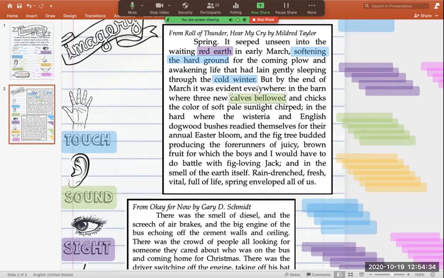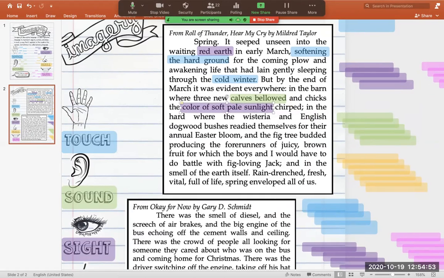And chicks, the color of soft, pale sunlight. Soft, pale sunlight. Remember, anything with color is going to be sight. So we're going to grab purple and put this here. And the chicks chirped. Chirped is what? Sound. So we're going to highlight this chirped in green.